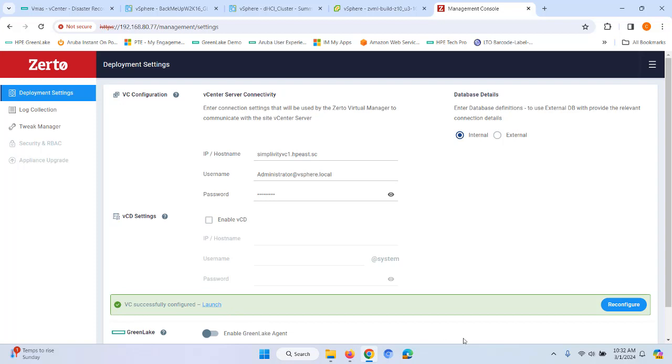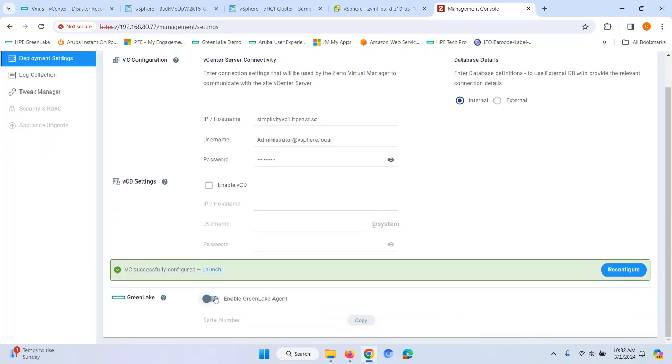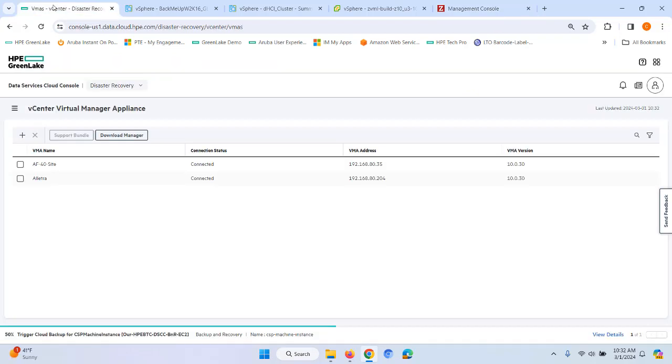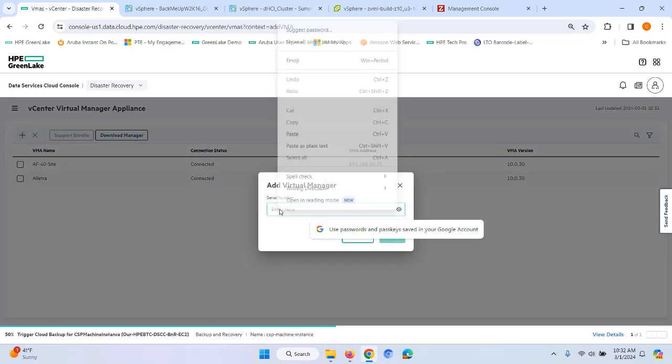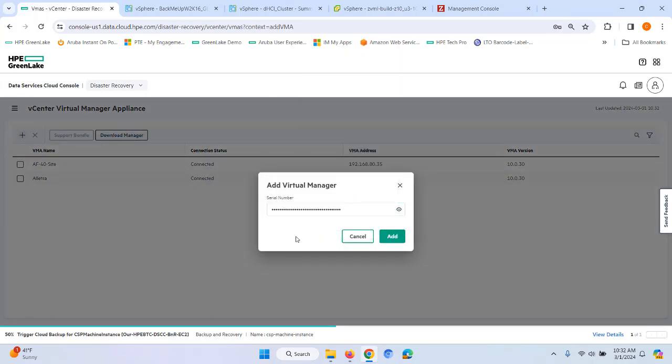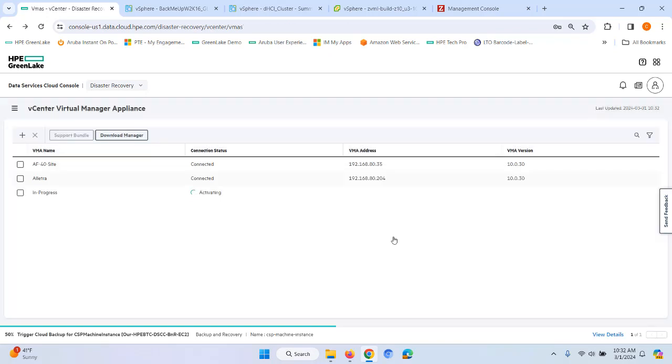Before we launch this, what we actually want to do is go down and enable the GreenLake agent. All right, and then we want to grab this serial number, and then we want to bring it up into the disaster recovery service under virtual manager appliance, and we're going to click add. I'm going to drop in that serial number, and we're going to click add. Now it's going to come up as an unconfigured site, or as a site without a name over here. We're going to want to go correct that in a little bit.